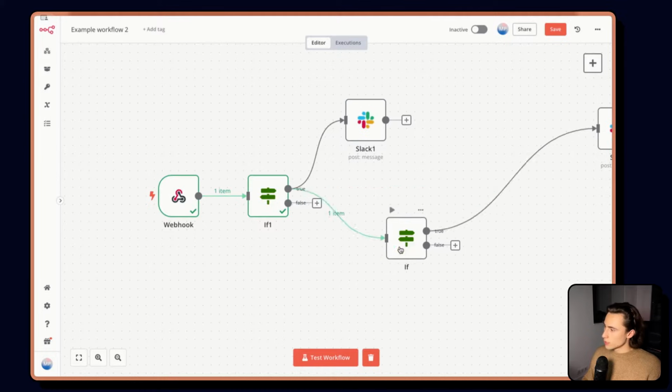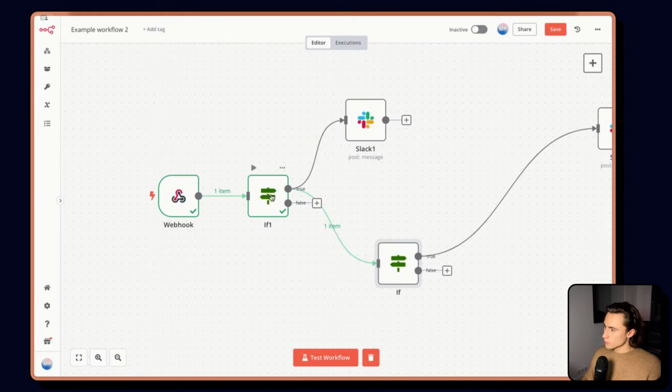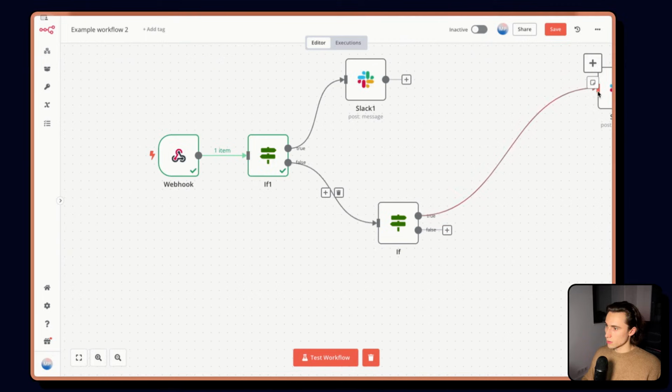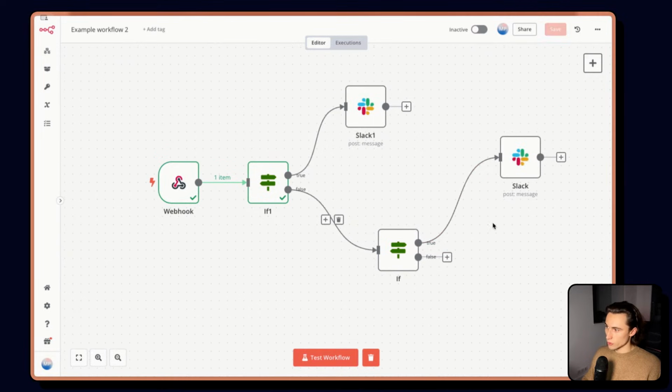Now I just need to clean up the connections. So here, if it is not account created, then I check if it's team member invited. And here I have a very simple workflow that will let me know depending on the kind of event. We could obviously switch out the if nodes for switches, but that's for next time.